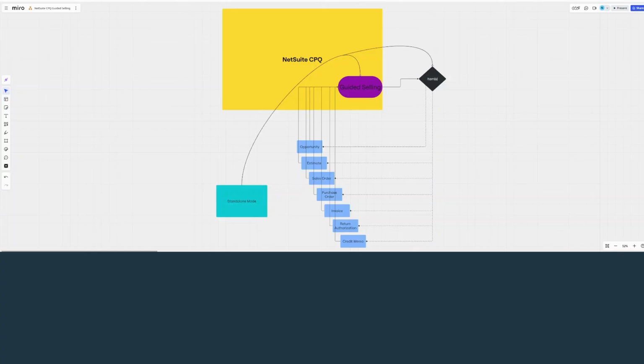Looking at the board here, we can see the workflow and the swim lanes of NetSuite CPQ and guided selling. Guided selling is under the umbrella of NetSuite CPQ. Think of it as a first cousin to CPQ. Guided selling can launch from any number of these NetSuite transactions. Mostly, we see estimates, quotes, sales orders.